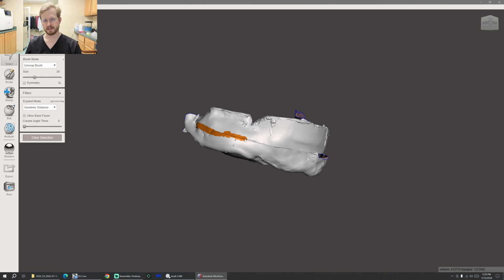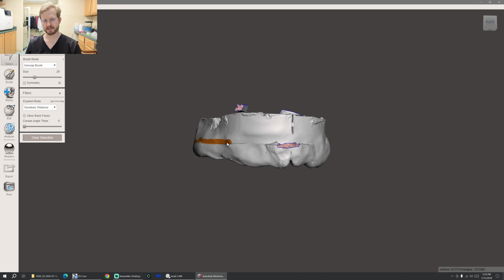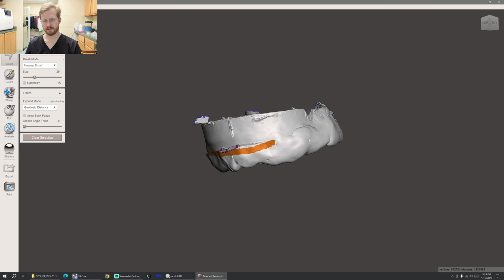Now, this is a program called Mesh Mixer. Mesh Mixer is a 3D manipulation program where you can bring in STLs. It's a type of 3D file, and change them to be what you need. So you are going to see me do a virtual pour of this wax rim.